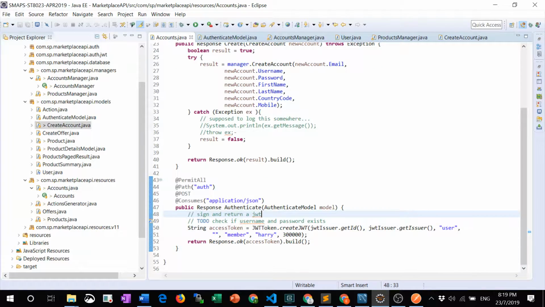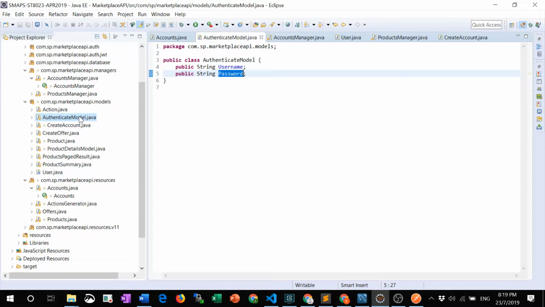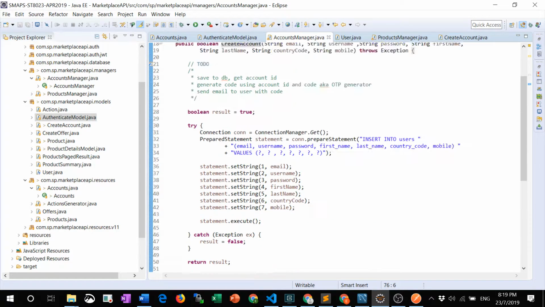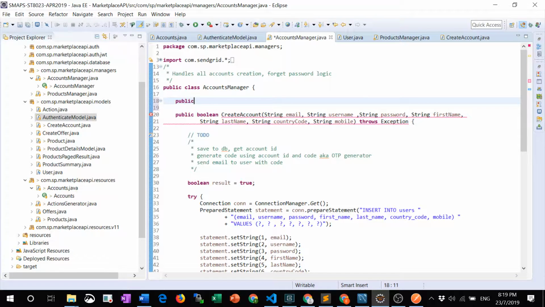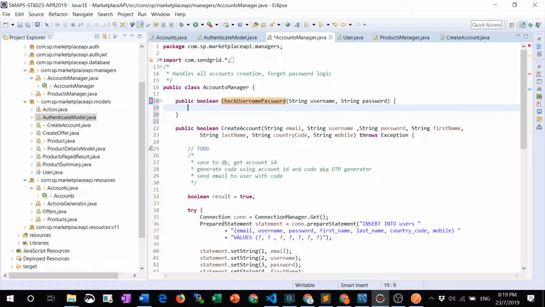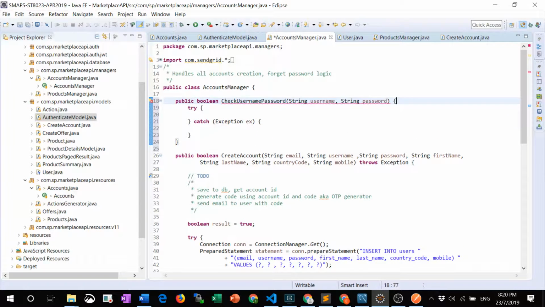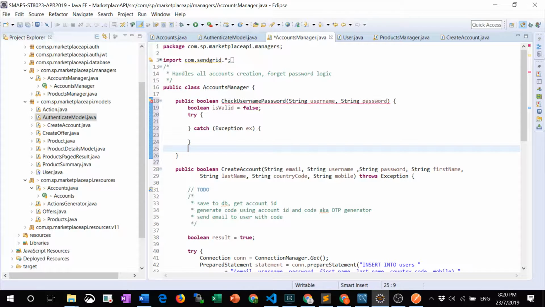After that, I'm going to work on this authenticate method to check. The authenticate method receives an authenticate model which consists of username and password, just as anybody logging in. So what I need to do in that resource is to check in the database whether the username and password exist or not. So in the accounts manager, I will need to have a kind of authentication check. A simple method to check username and password, the most basic of all authentication things. Check username and passwords. So it's valid. Assume it's always false.